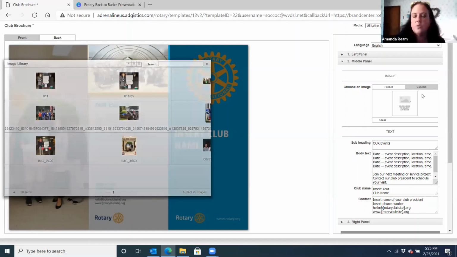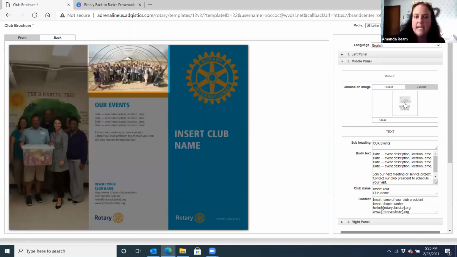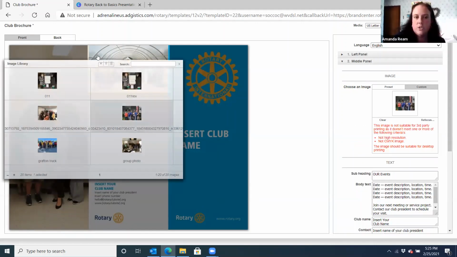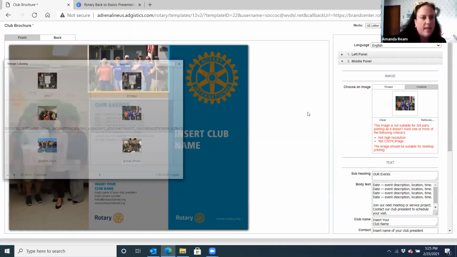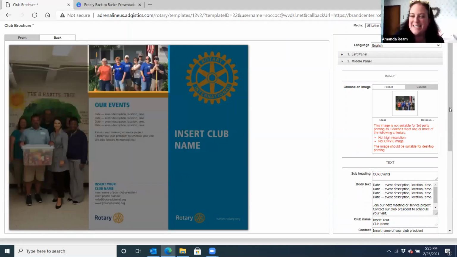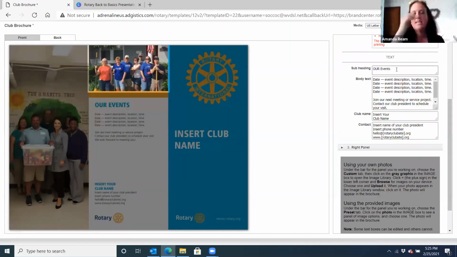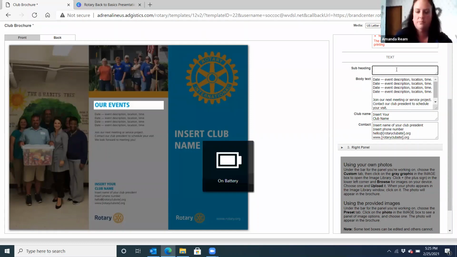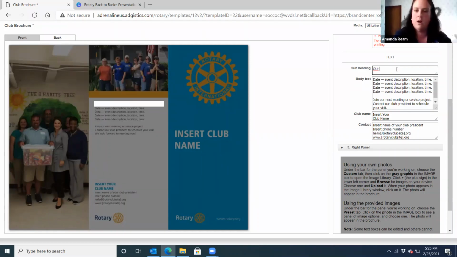And now we're on the middle panel that I've selected here. It's the same thing as far as the pictures, and you can select whatever kind of pictures that you want to put in there. And that is not my club, but those are some local Rotarians that we've put in there. And then you can come down to the text section. And this, you can utilize the suggestions that they give you. You can change it up completely. So we could put in here our upcoming meeting dates.